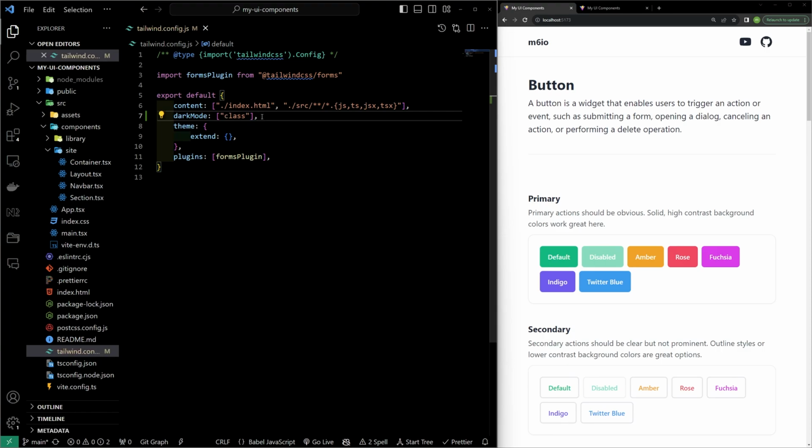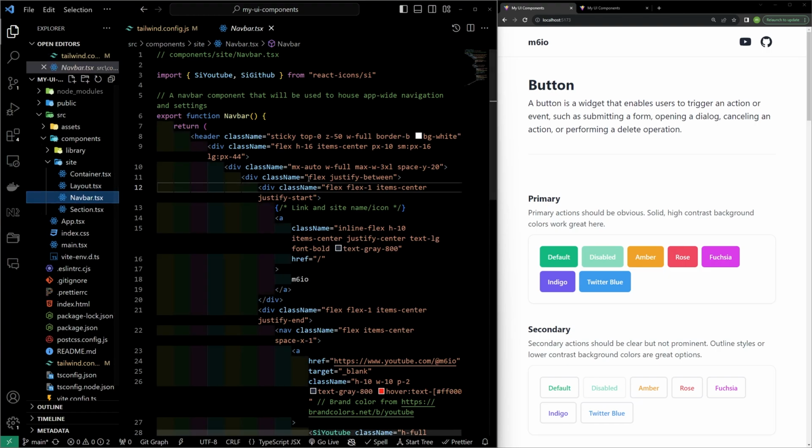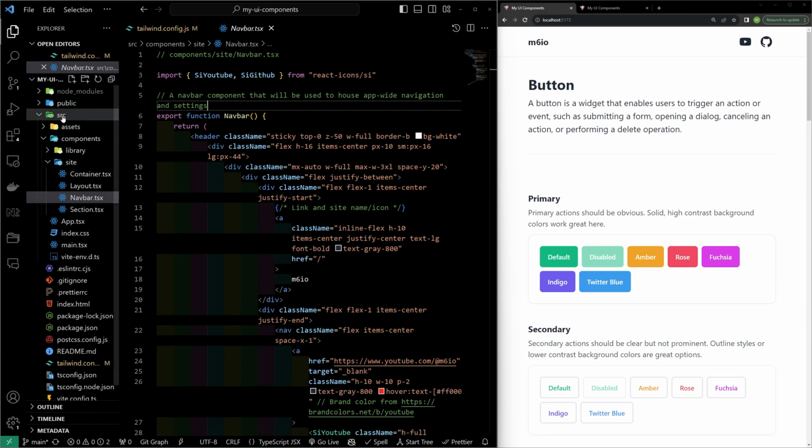Now we have Tailwind configured to use dark mode, but nothing changed. And that's for two or three reasons, depending on what you count. The first one is we're not actually using any classes that are set to use dark mode. So the way you would do that is I just went to the navbar.tsx. It's under source, components, and site.